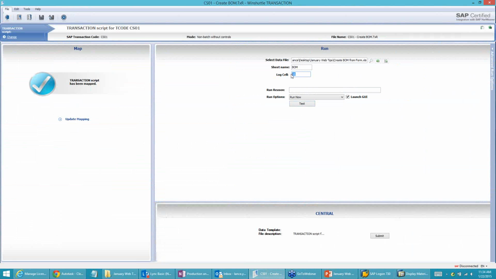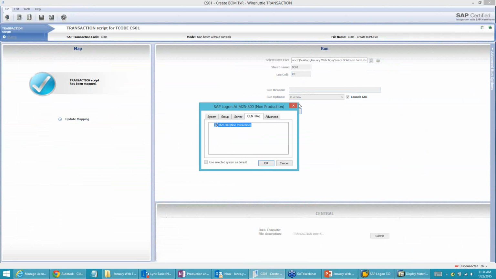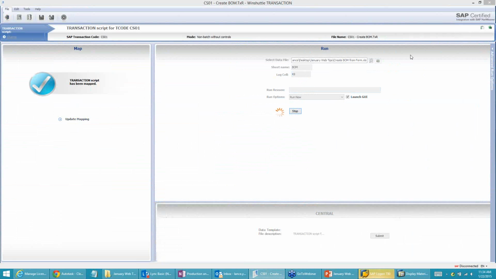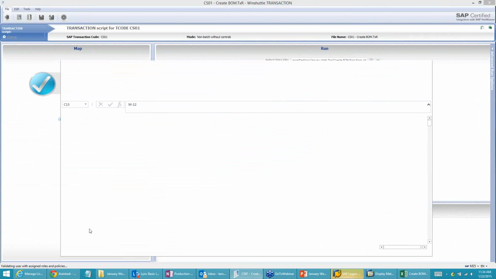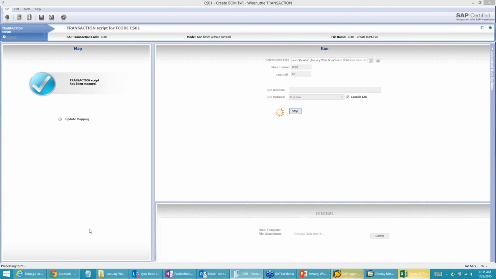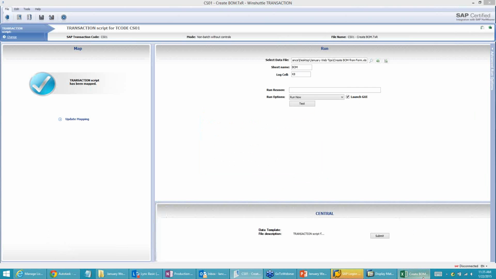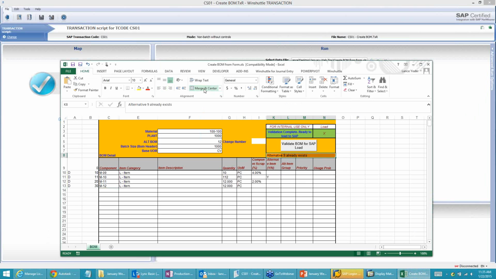Okay, again, you have to have a log cell, so we're going to do cell K8. All right, looks like it had problems writing back to this. Let me unmerge that cell. Let's try it again.